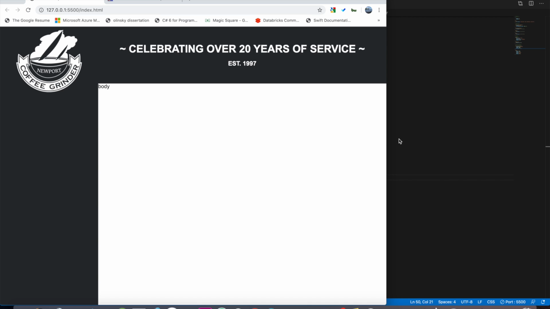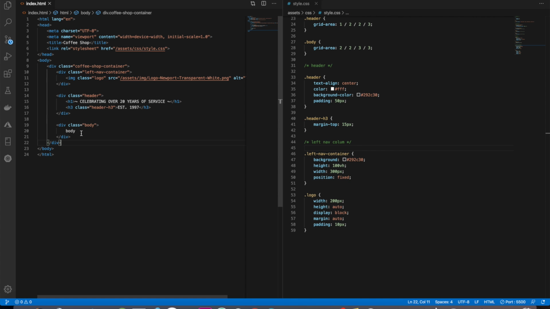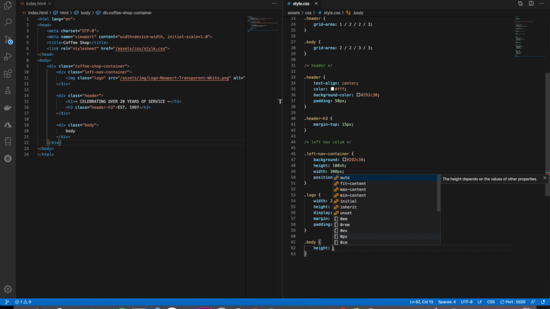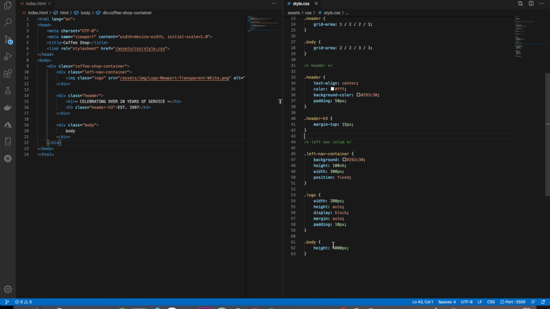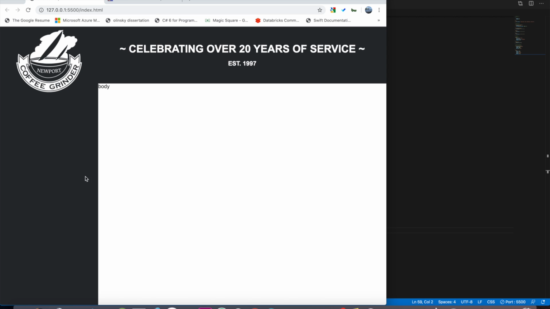So for example, to test that out, let's go over here. And for the body, let's just call body. And we're going to say height is 4,000 pixels. And here we go. So now we can scroll and look. The left nav does not move. Okay, let's remove that. Okay, so that's looking pretty good.